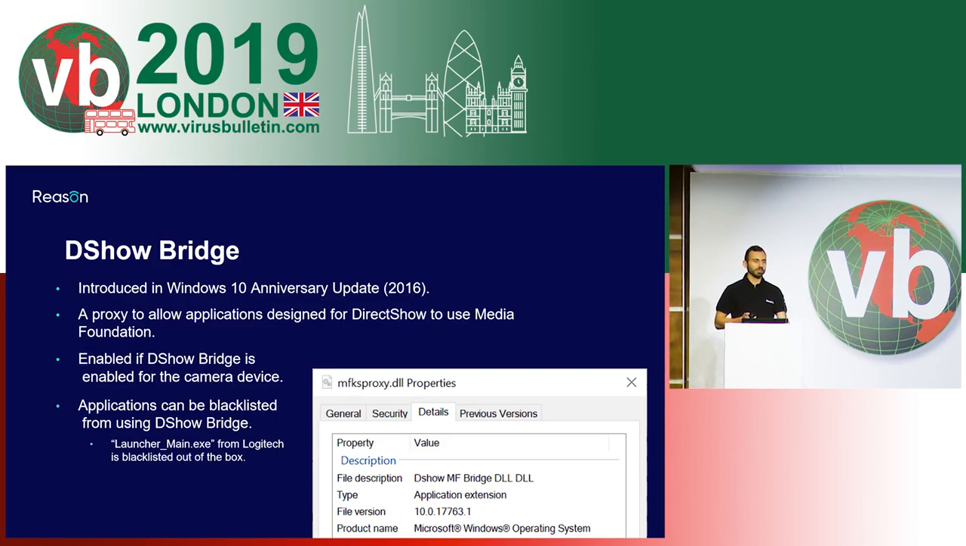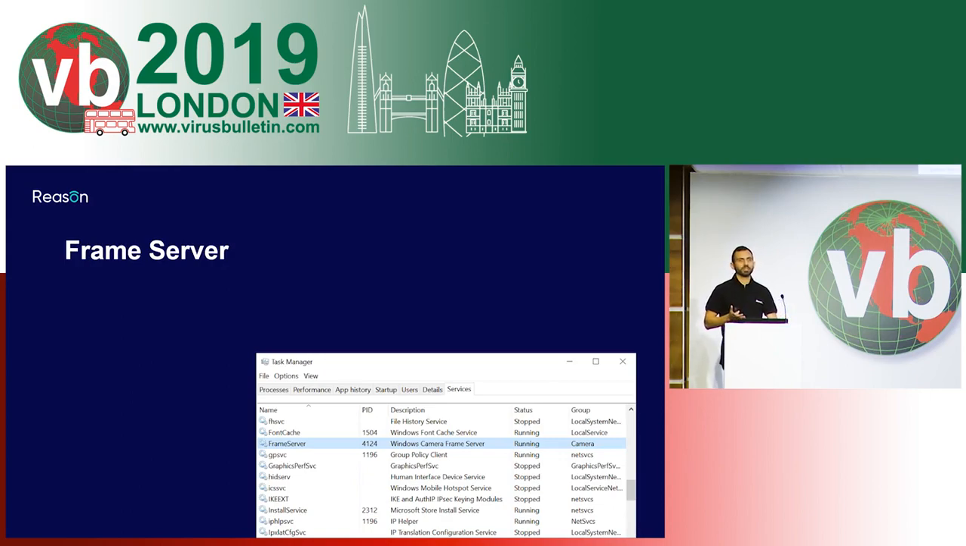Just a side note, there is a launcher main.exe entry in the registry which comes out of the box with Windows, and it was probably created for compatibility reasons with a program of Logitech. So it is handy for testing, right? You can call your program launcher main and it won't use the DShow Bridge. Great. And the second and more interesting innovation is the frame server.